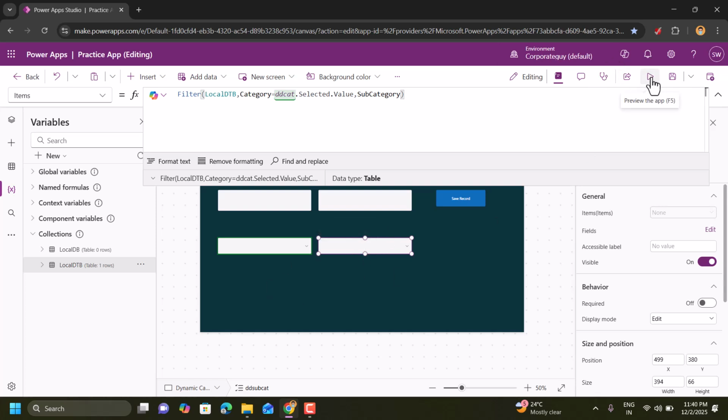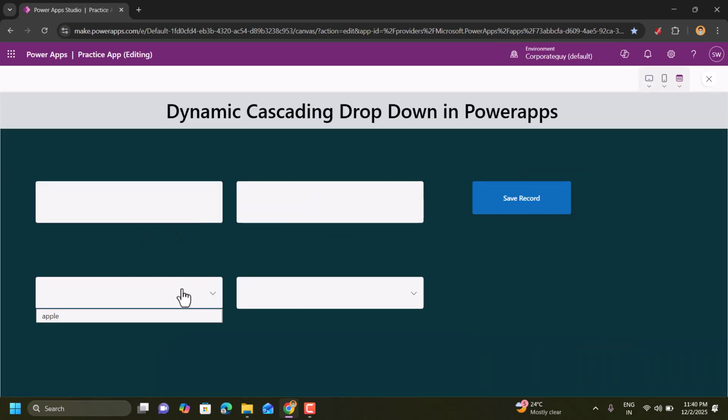So let's run this and see if it is working fine. Now we have Apple, and then we have this number. So how do we avoid this number?